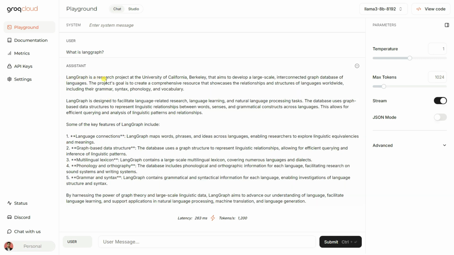And you can see LangGraph is a research project at the University of California, and some of the key features of LangGraph include language connections, a graph-based data structure, a multilingual lexicon, and grammar and syntax. Okay, so we are going to be using LangGraph here to create our multi AI agent system, because LangGraph is widely used for creating multi AI agent systems. It's nothing but a collection of artificial intelligence agents that solves real world problems.